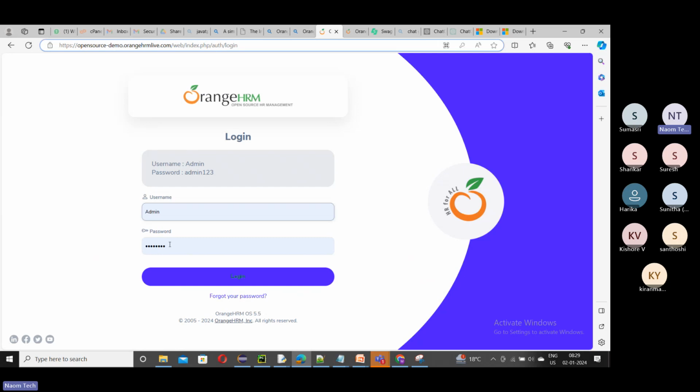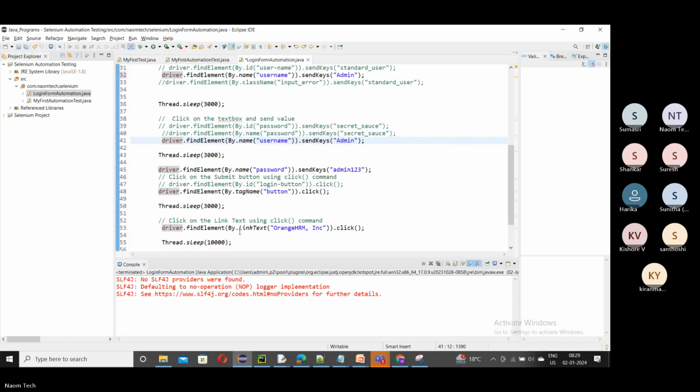Again, locate this password text box and send this value text to this password text box. So what should we pass here? The value is admin123. Copy this. Okay, go to your program and here, repeat the same step one more time. Copy that and paste it.